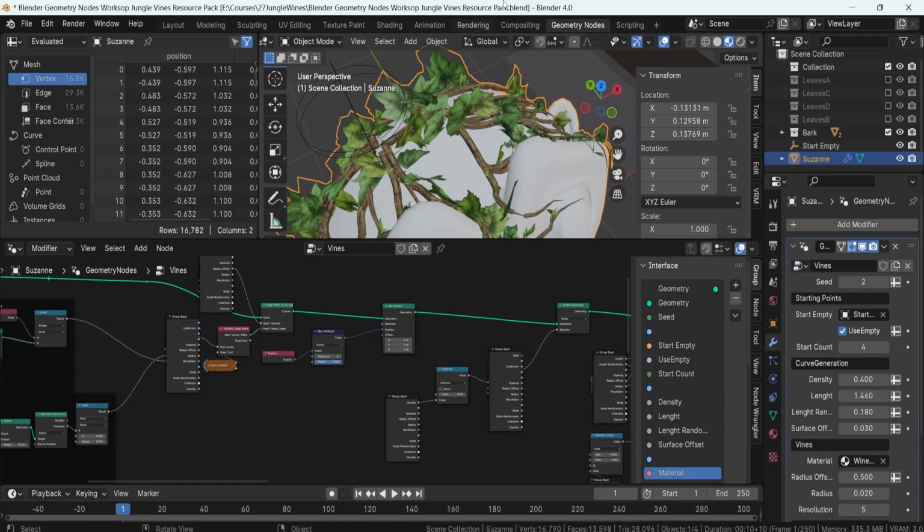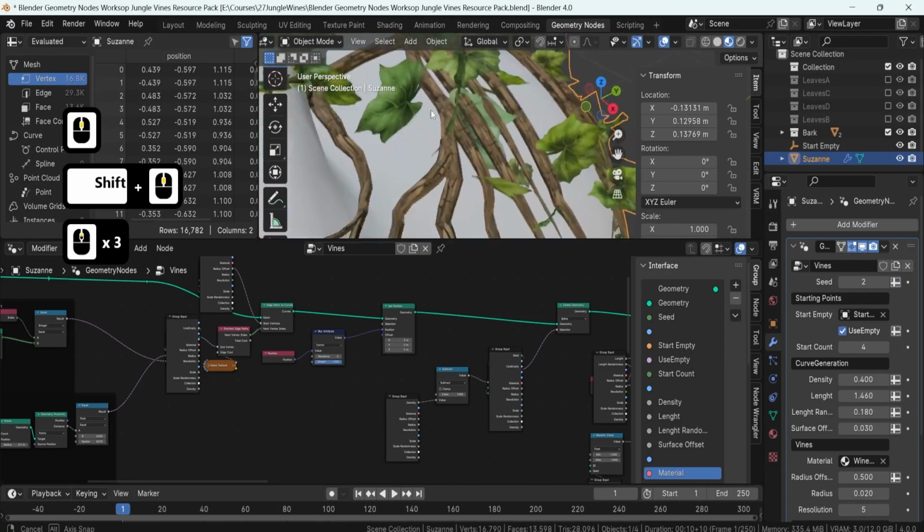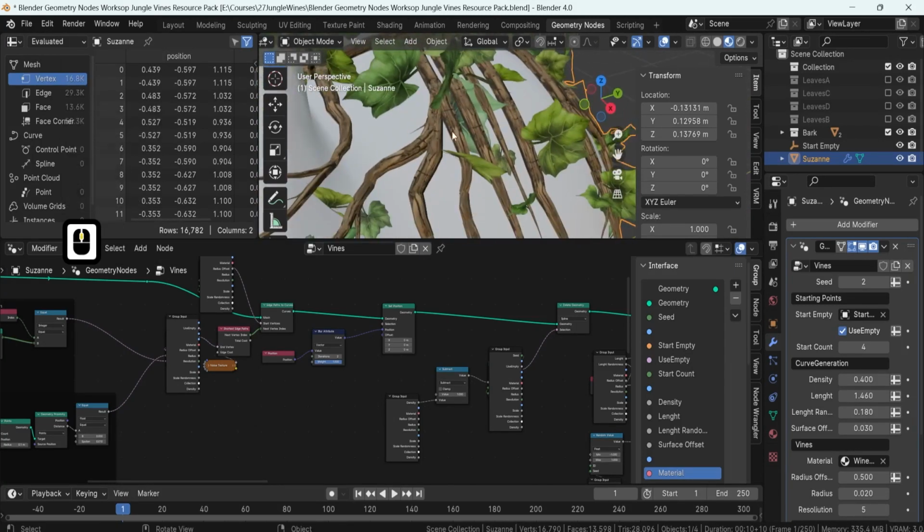In the last lesson, we set ourselves up with a nice material shader for the geometry node to be used on the vine bark itself. Now we're going to continue on and actually clean up a little bit.